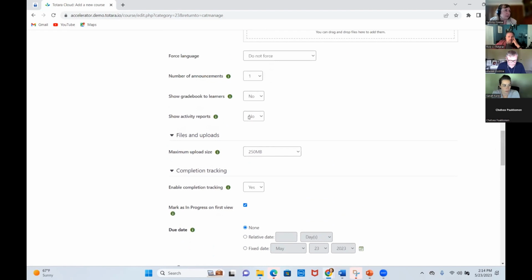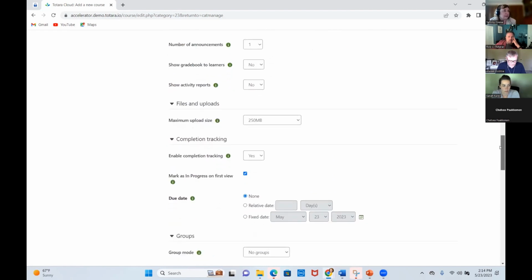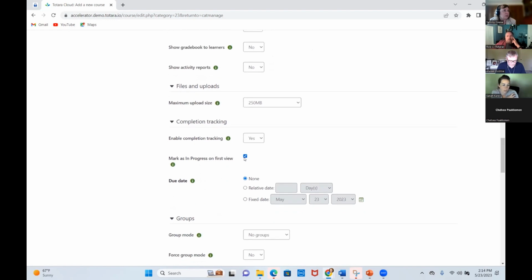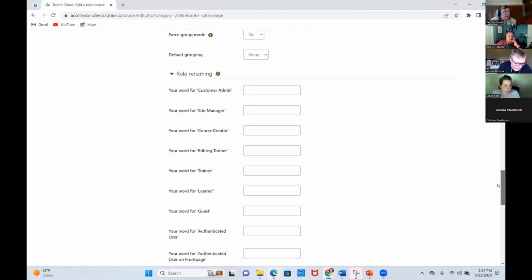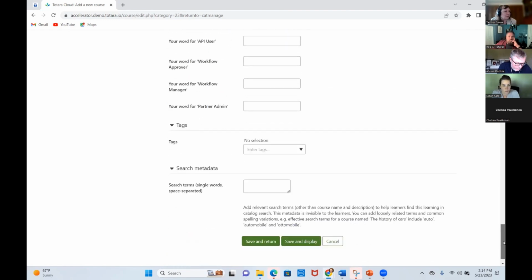Usually adult learners aren't going to have a grade book. It might be pass/fail, things like that. I want completion tracking. I want to know when they first started looking at it. This is where the question before about due dates comes in: I could have a relative or a fixed date. We'll ignore that part for right now.